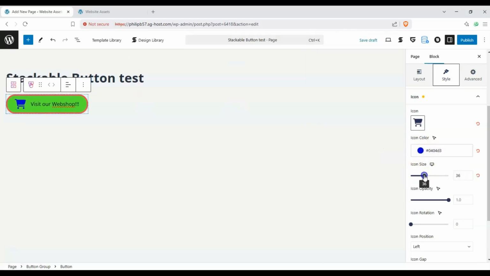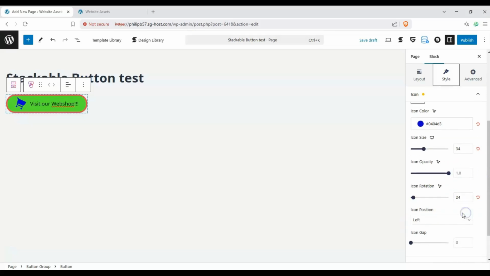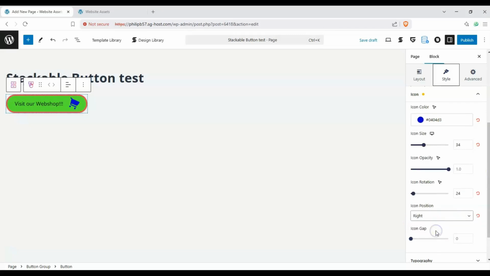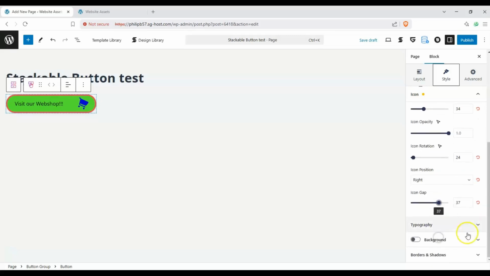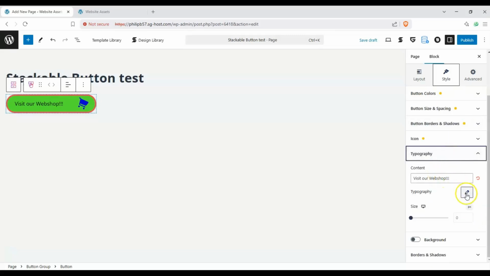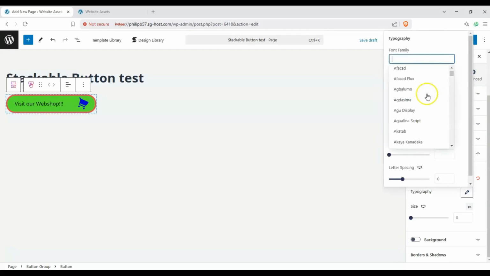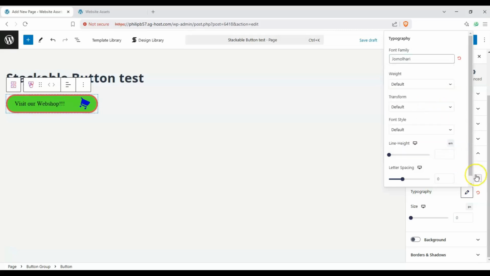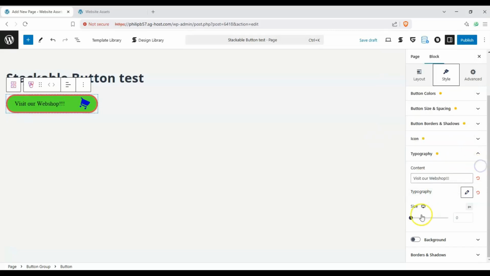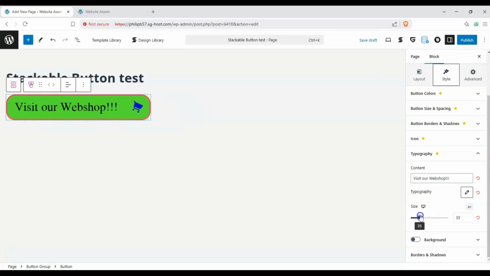We can also change the icon size. Okay, icon opacity. We can also change the rotation if we wanted to. We can change the icon position, left or right. We can also change the icon gap. For typography, we can change our fonts. Here, font family, go ahead and choose some random font over here. And that's fine. We can change the line height, letter spacing, change the default size. Let's make it big just so that it's easier for us to see.